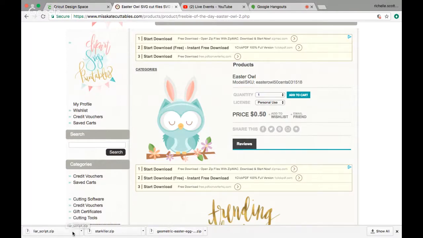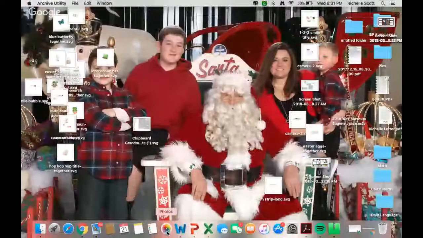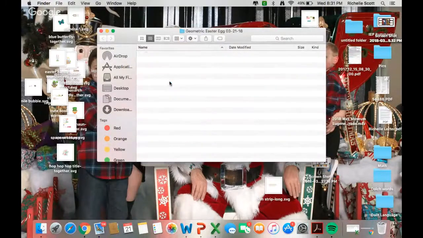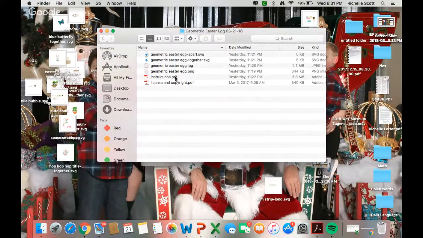So much like what I was doing for dafont.com, for the fonts, I'm going to do the same thing for my SVG. So I'm going to click on my SVG zip file, and it creates a file folder for me in my downloads. Okay, I'm going to double click on that, and then it's going to give me a list of JPGs, PNGs, instructions for PDF, some license and copyright information, and then this is the part that's most important to us. We want SVG files for Cricut Design Space, okay?